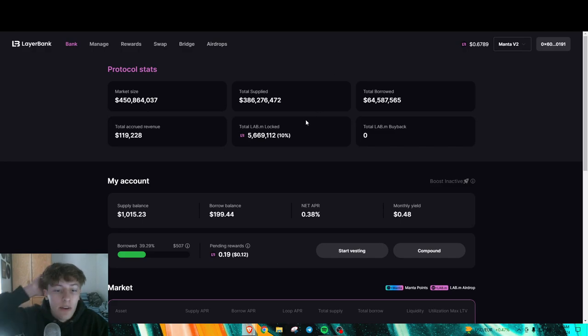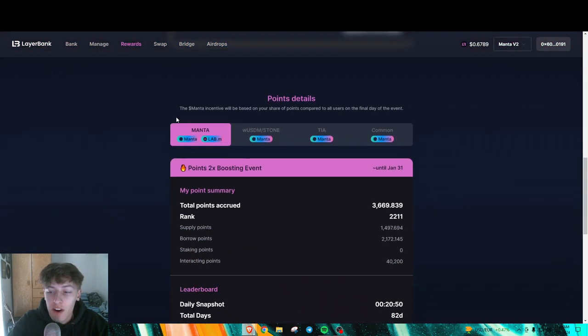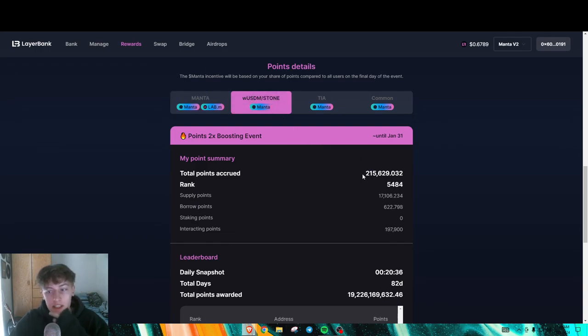And another thing I want to show you guys is my Layer Bank farm. I've been grinding this out just a tad bit. As you can see, here are my interacting points. For the Manta leaderboard, it won't show yet. It doesn't count to total points. But right here, as you can see, it does count. My interacting points are almost 200,000. It cost me almost 45 USD to farm all these points.